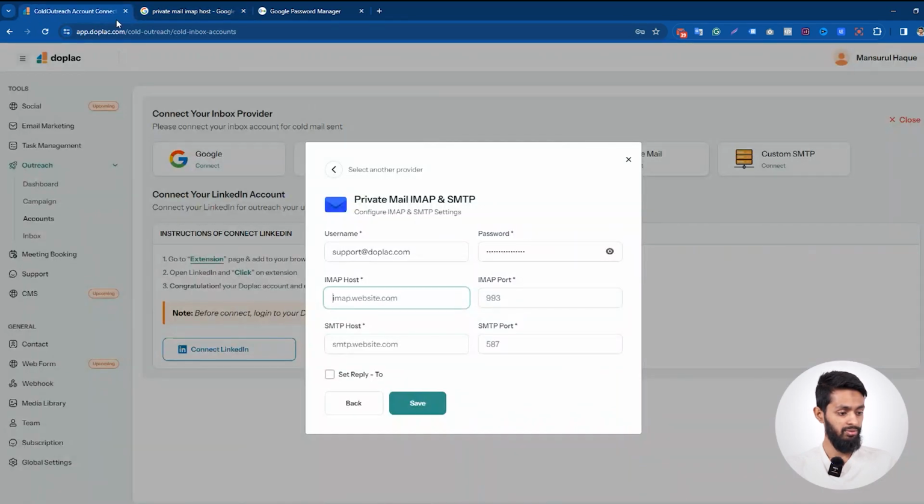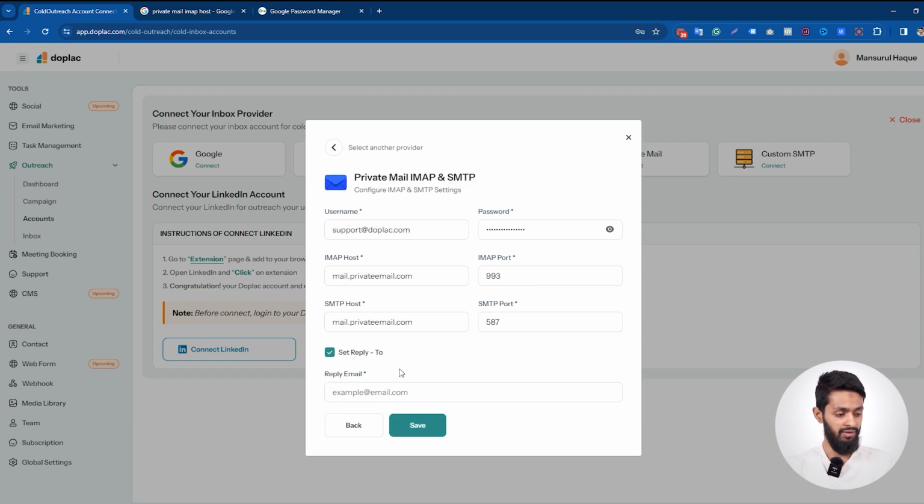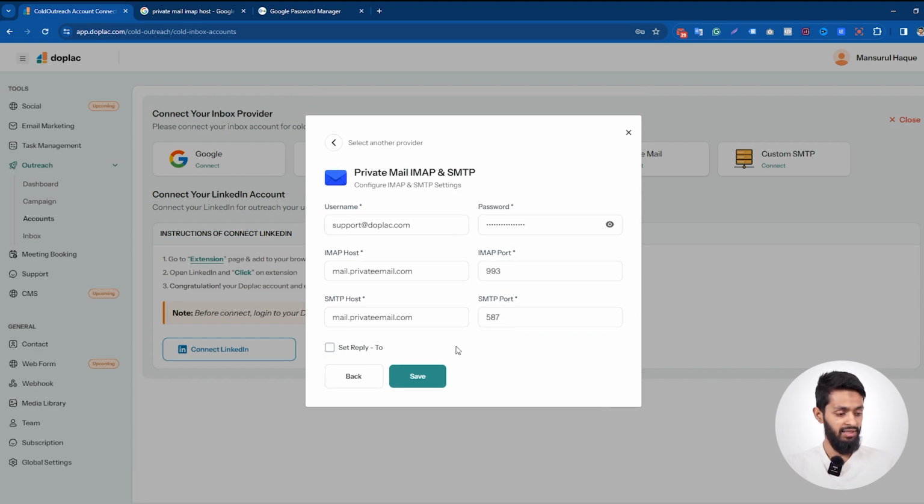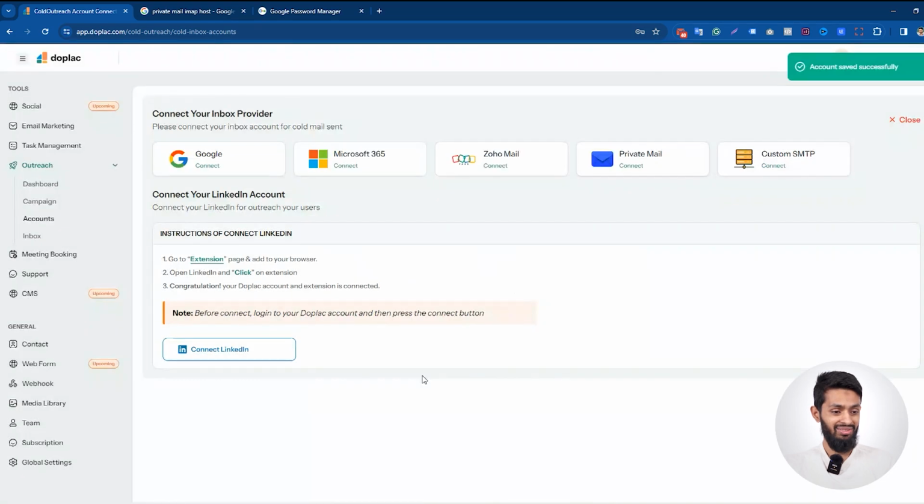Okay, then go back to your Doplac.com account and paste it here. The IMAP port is 993 by default, so you can continue with 993, and the SMTP port is 587. Okay, now here it is. If you want to add any specific reply email, you can do it by clicking this button, but I'm not going to add any reply email at this moment, so I'm going to leave it.